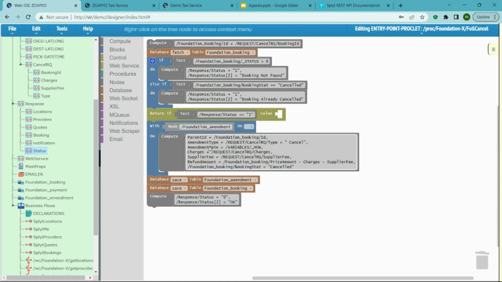Then we populate some other fields. Amendment type, and amendment date is today's date. Charges we got from the request, we populate the charges. Supplier fee, we apply the supplier fee. And the refund amount is the price amount minus charges minus supplier fee.